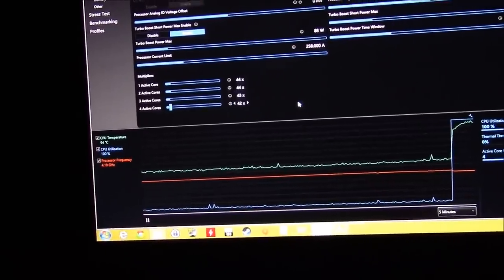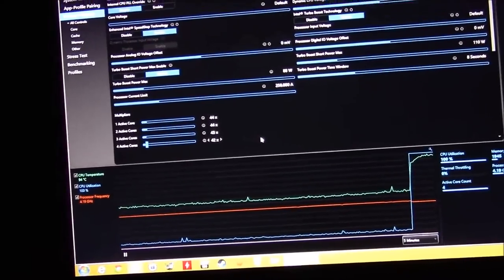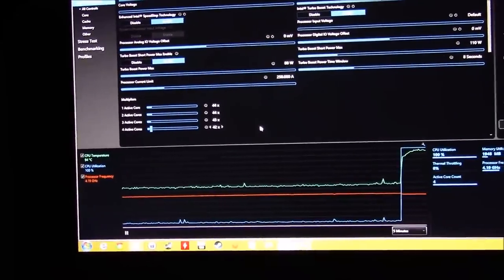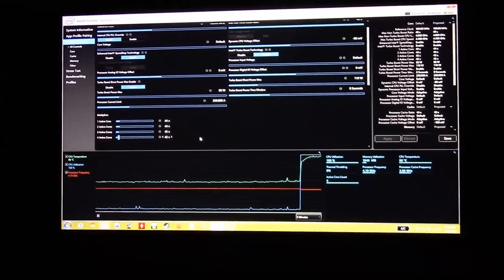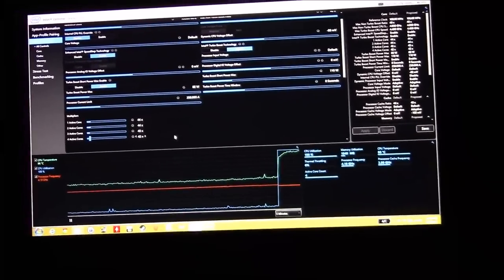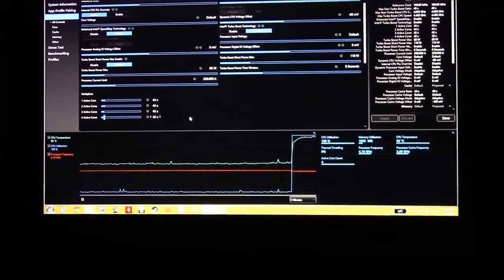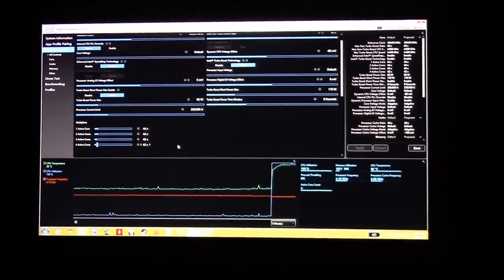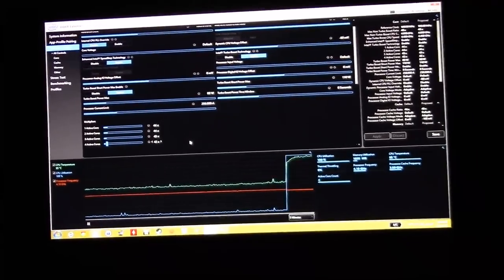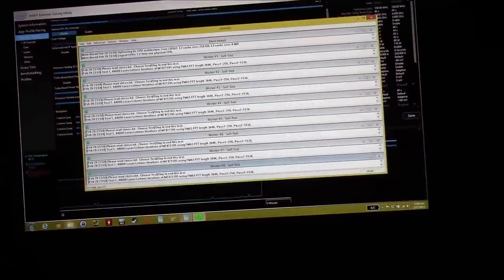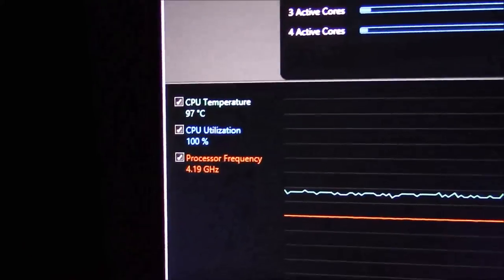right here. And throughout I've run this for like 20 minutes, and even at these temperatures, the processor frequency never throttles below 4.2 gigahertz, so it's pretty stable. You can hear the fan slowly ramping up. And after about a minute, you can see temperatures are up to about 97°C.